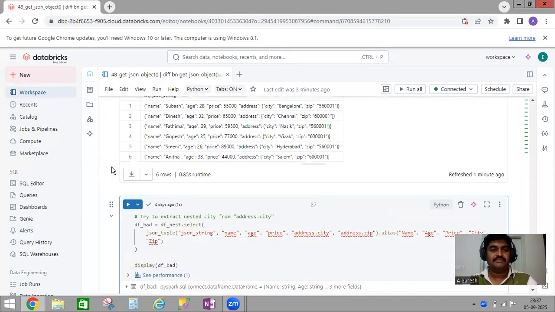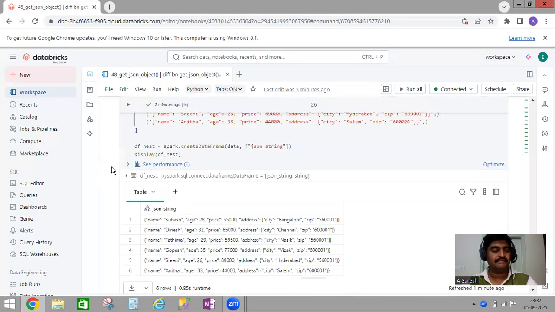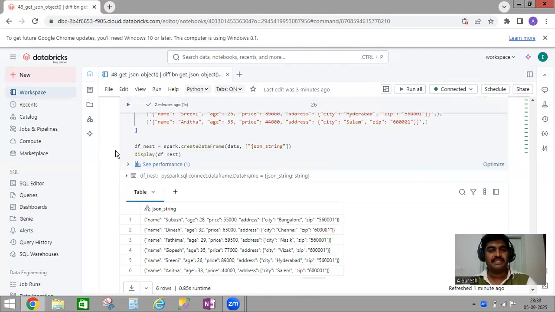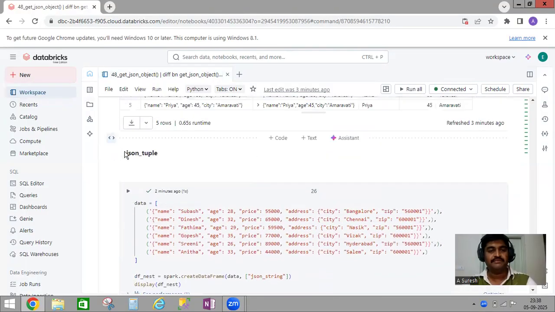So this is about how the get_json_object function works, and the difference between all four functions. That's all about this video.